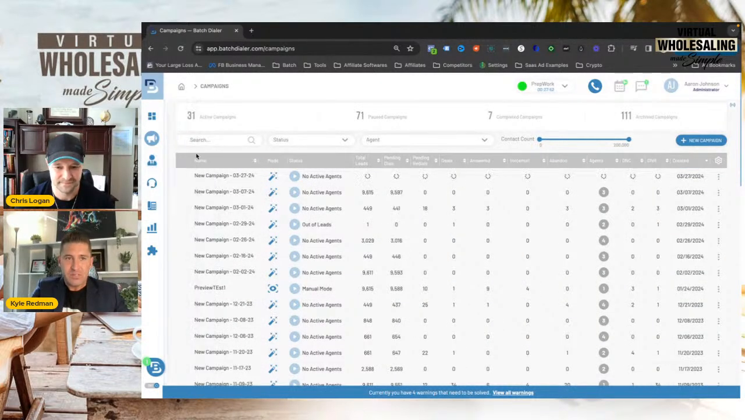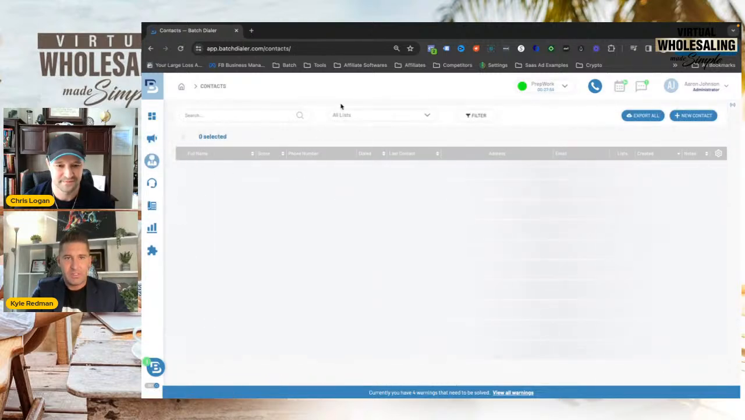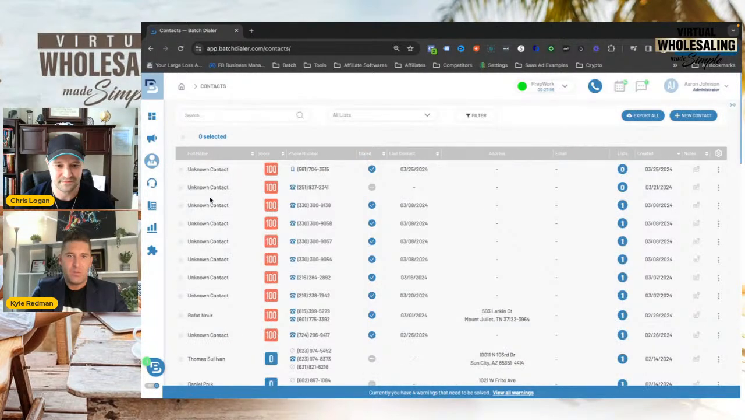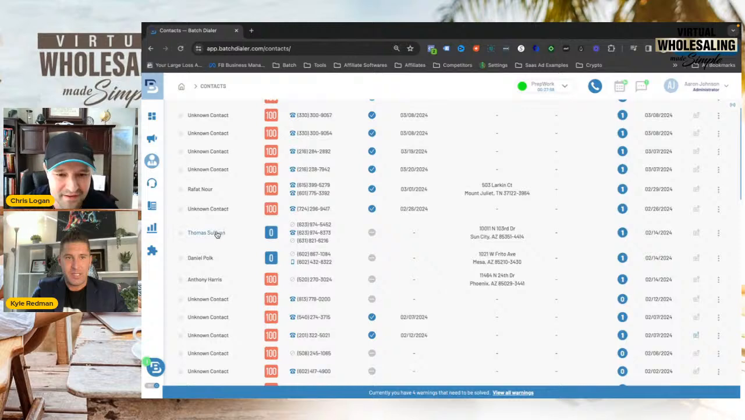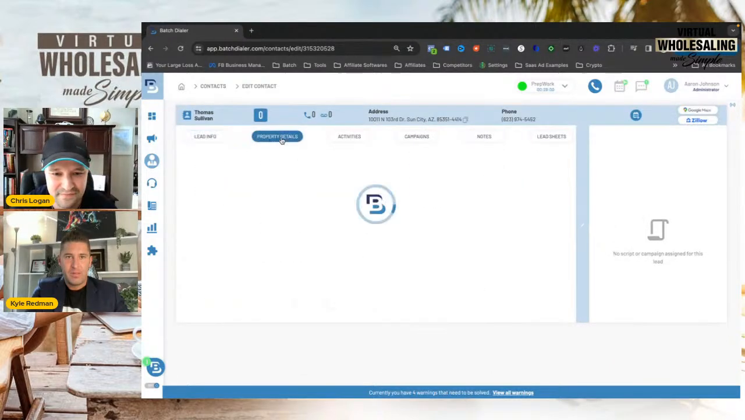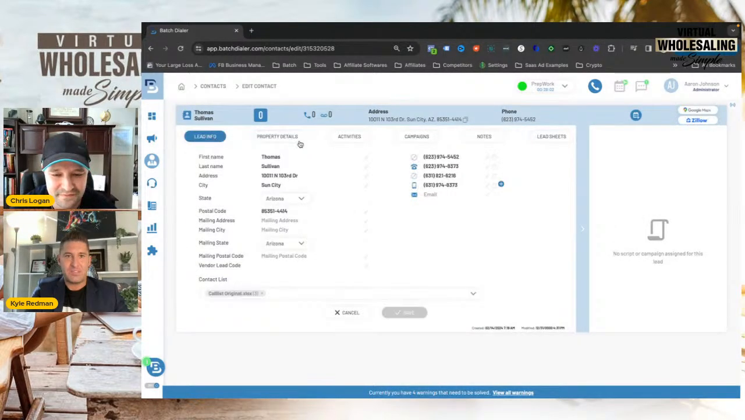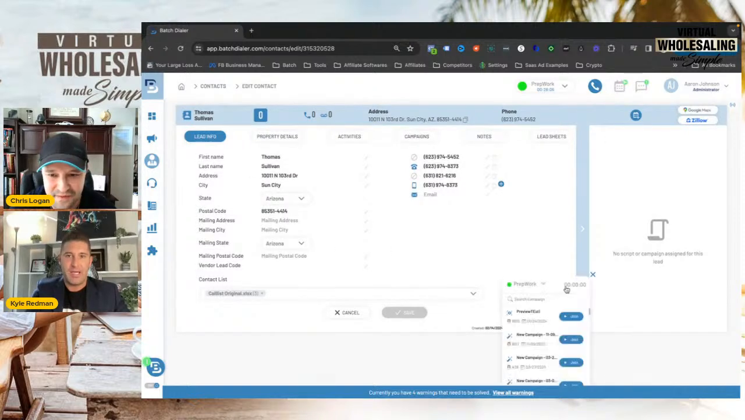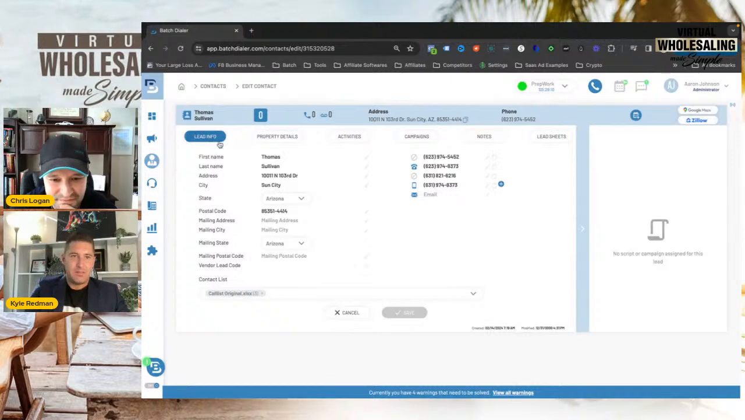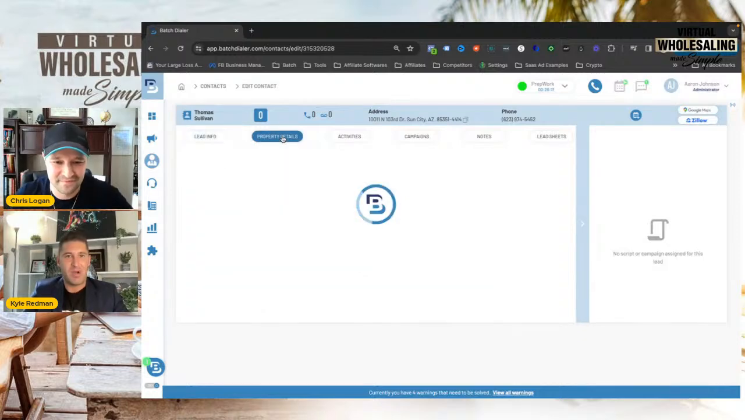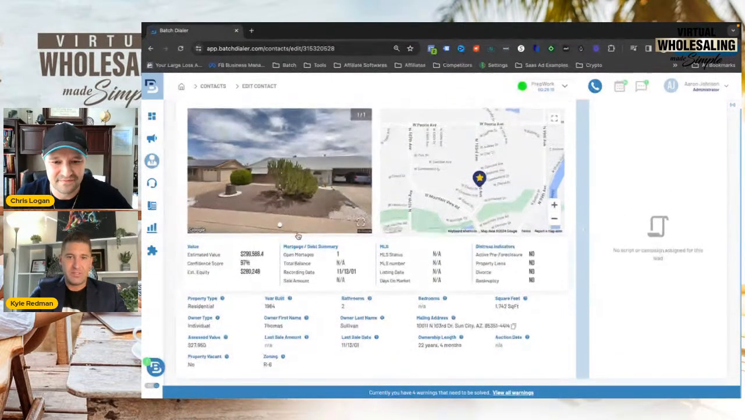Okay. So one thing I want to show you is what it looks like when you connect with somebody. Okay. And this is pretty cool. So once you connect with somebody, it's going to pop up just like this. All right. And we'll show you the dialer. I'll add this right here. Now, once you're dialing, let's just say Thomas picks up the phone. It's going to show you all of this information. It's also going to pull up his property details. Okay. So you can see all of the information.